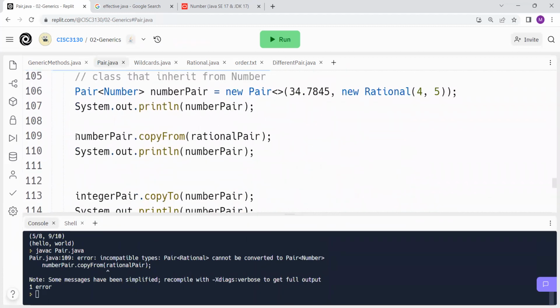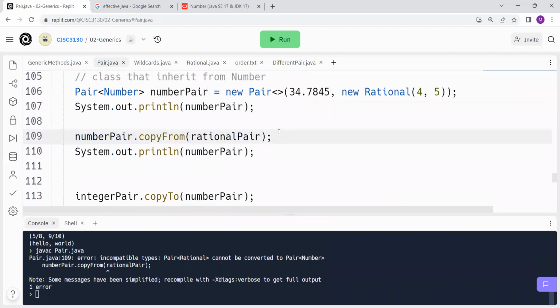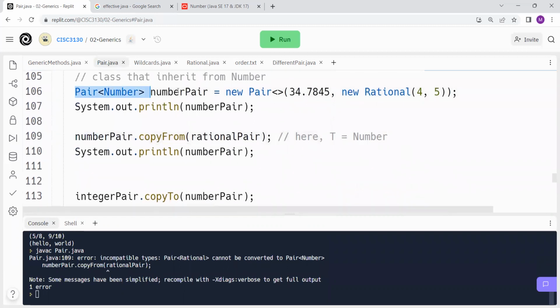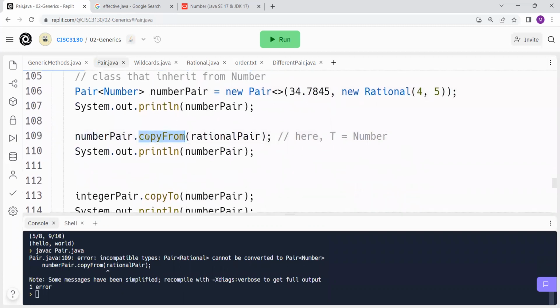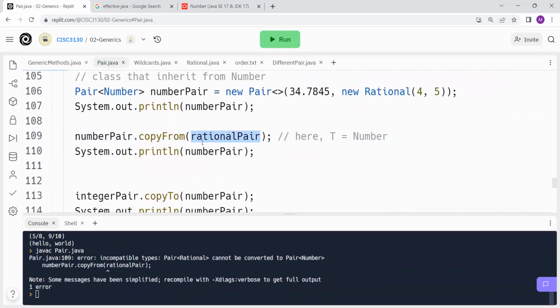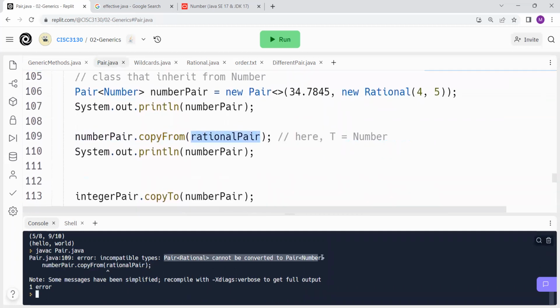What I'm trying to say is, when I say number pair dot copy from rational pair, here T equals Number. Why? Because we're using a Pair<Number> to call this method. And so if I try to send in a Pair<Rational> as the parameter, it doesn't match, right? A Pair<Rational> cannot be converted to Pair<Number>.